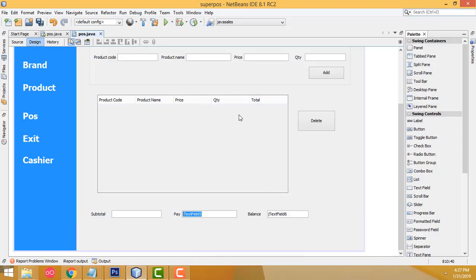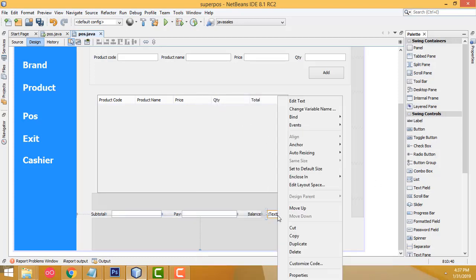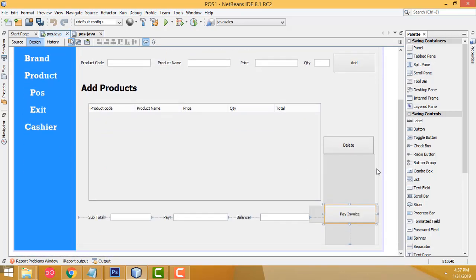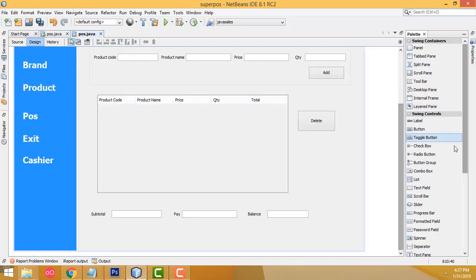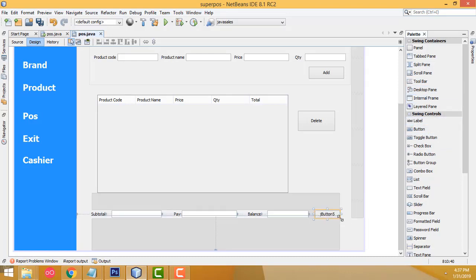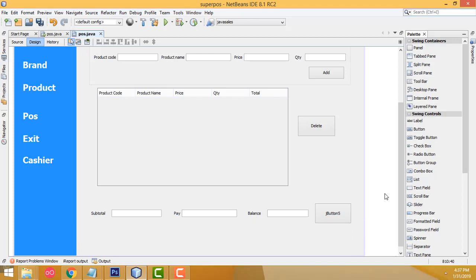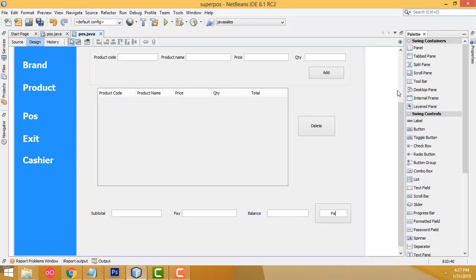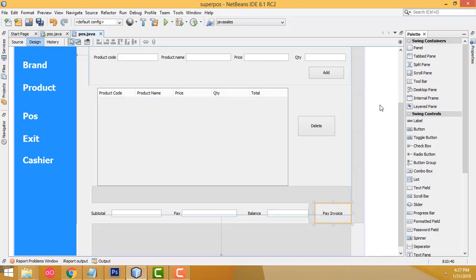Right, we have to remove the textures as well. Now I need one button for pay invoice. So we need another button for pay invoice. You drag it on the form. Okay, now you can add the button. Here we have to add the button, edit text as pay invoice. That's the only thing you have to do.